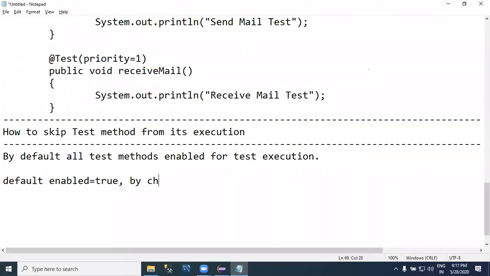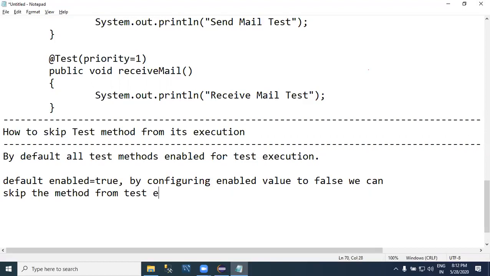By configuring the enabled value to false, we can skip the method from test execution.